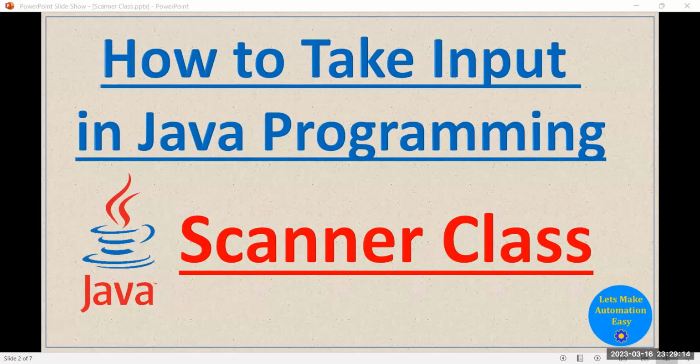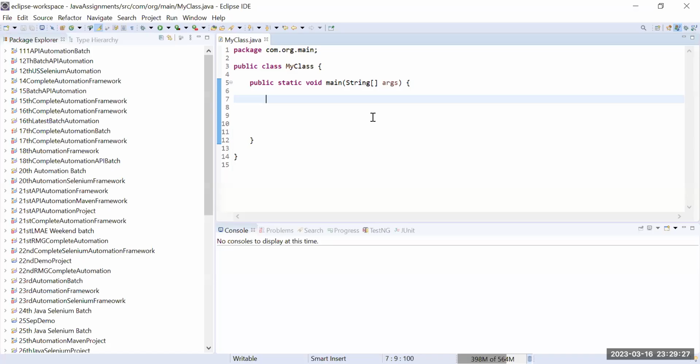Welcome all. Today in this session, we are going to learn how you can take some input from the user in Java programming. For this purpose, we can use the Scanner class, which is available in Java. First of all, I will write a program to add two numbers.